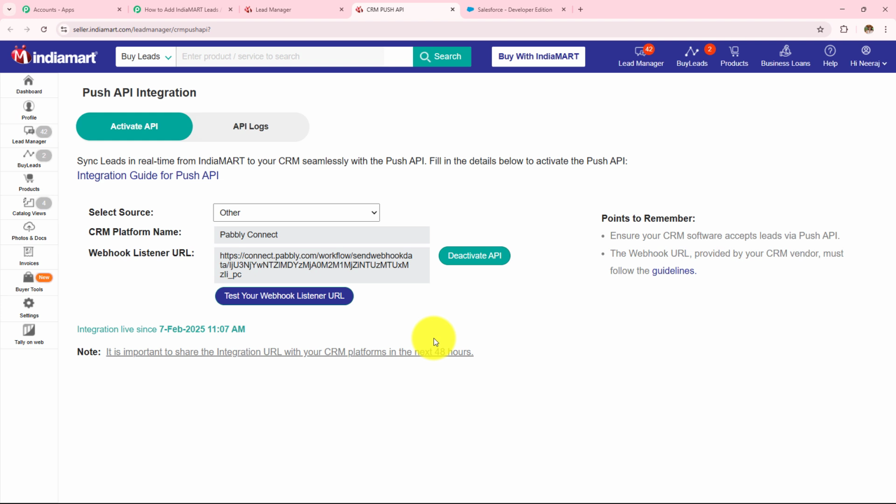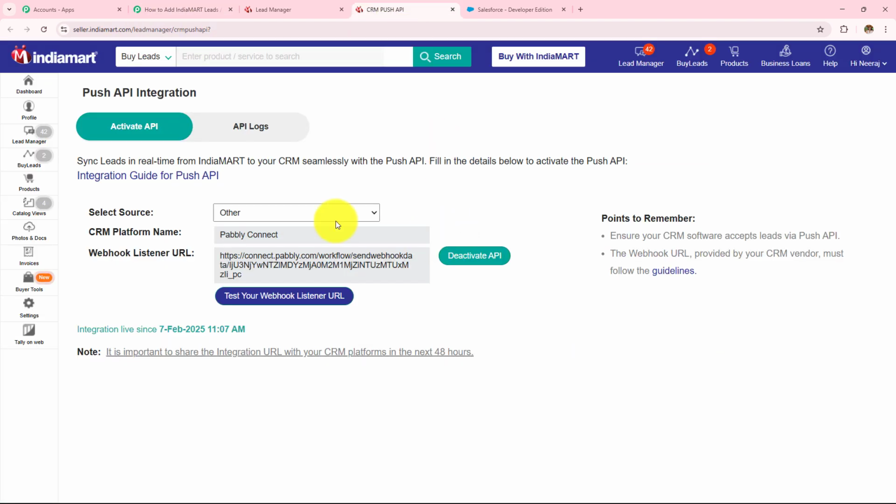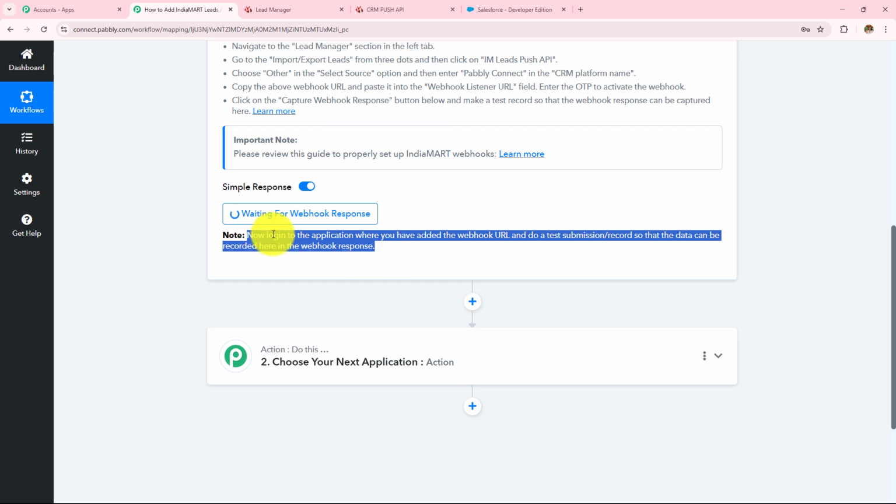So here I have successfully added the webhook URL which I was provided in my Pabbly Connect here in my IndiaMart, and if I go back to Pabbly Connect, I can see it is waiting for the webhook response. Under this it is written: now log into the application where you have added the webhook URL and do a test submission so that the data can be recorded here in the webhook response.